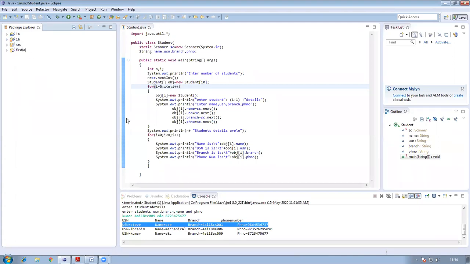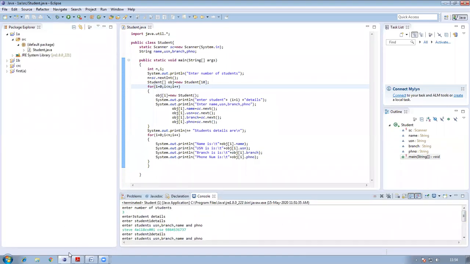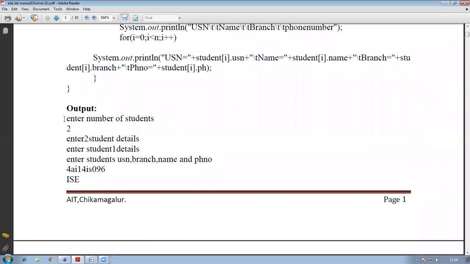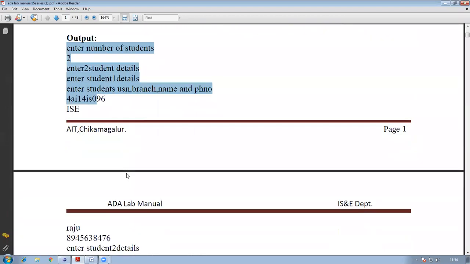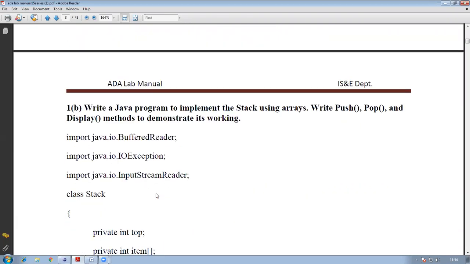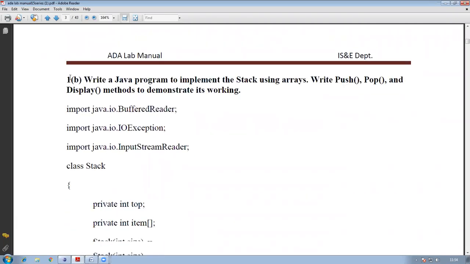Okay. Now we'll move on to our next program. So that is 1B. So see here, this is the manual where I can enter the details and it will print details like this. Okay. Now this is our second program. 1B, sorry. First program only in that B. Right? Push, pop, and display method to demonstrate its working. So this is our second program.